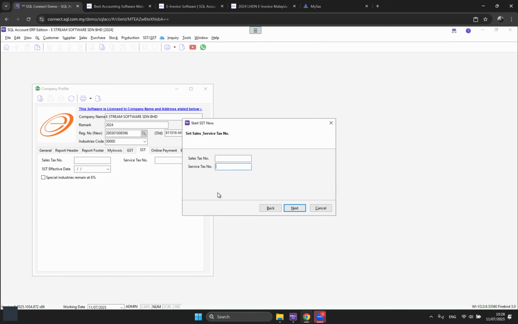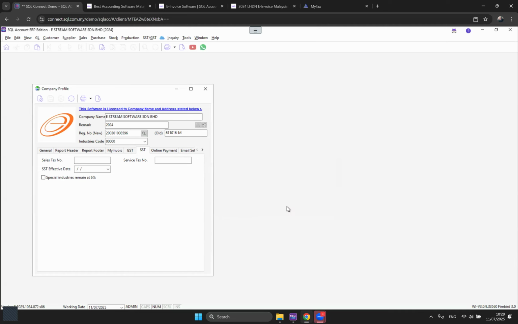Is it okay? So for this one, I just simply put it. And then this is the account code. This one you don't need to do anything. Next. This one you have to select a service tax if your company is registered for the service tax. Finish. Okay, so I have to relog on.